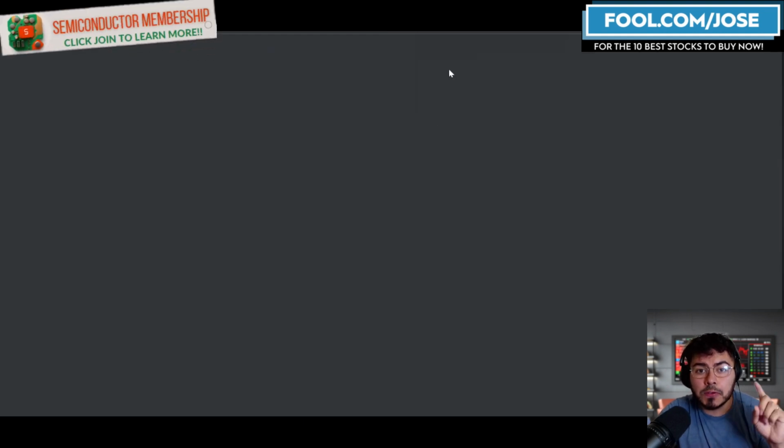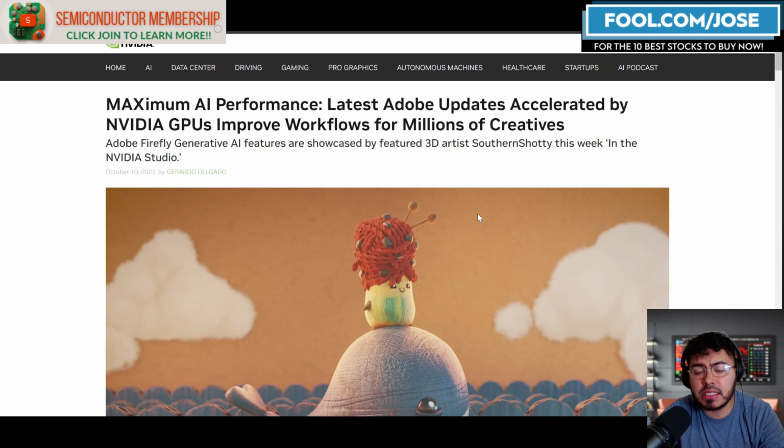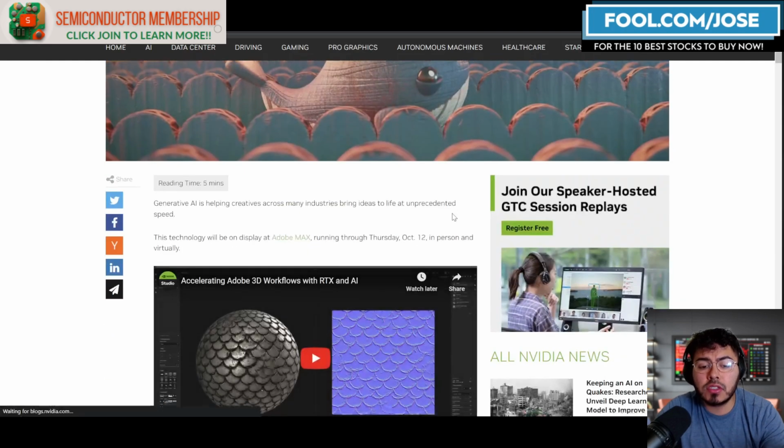So I do believe that's great news. The other thing I want to mention is on October 10th, NVIDIA showcased that Adobe has been doing amazing. They've been announcing a lot of generative AI solutions for their creative suite and their creative solution.